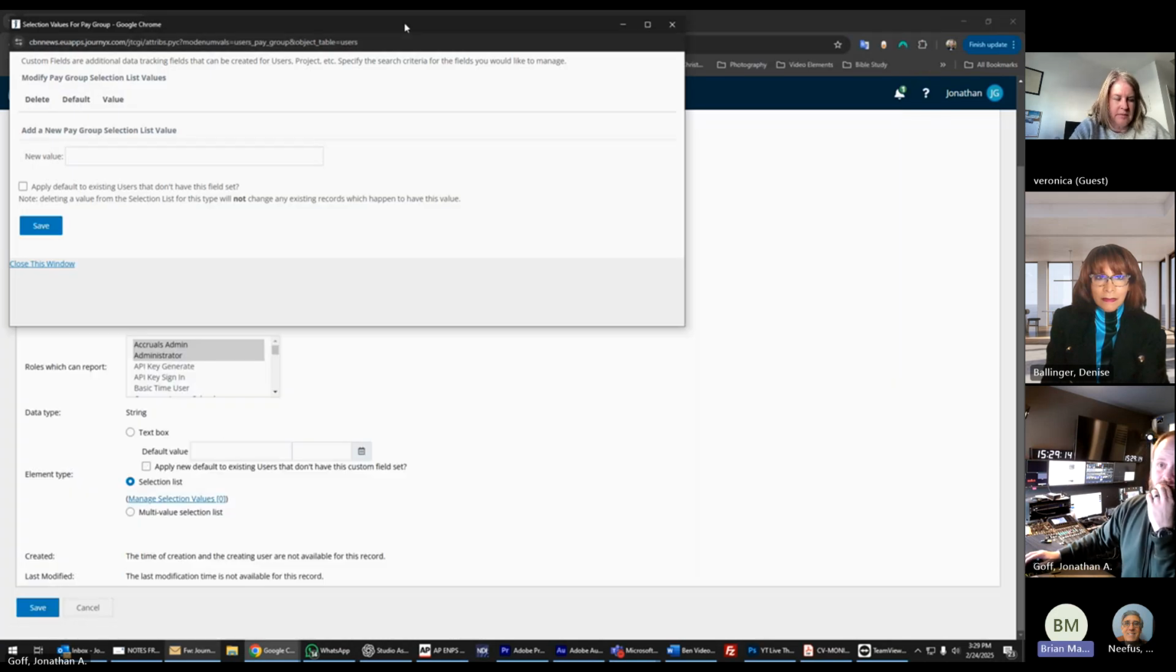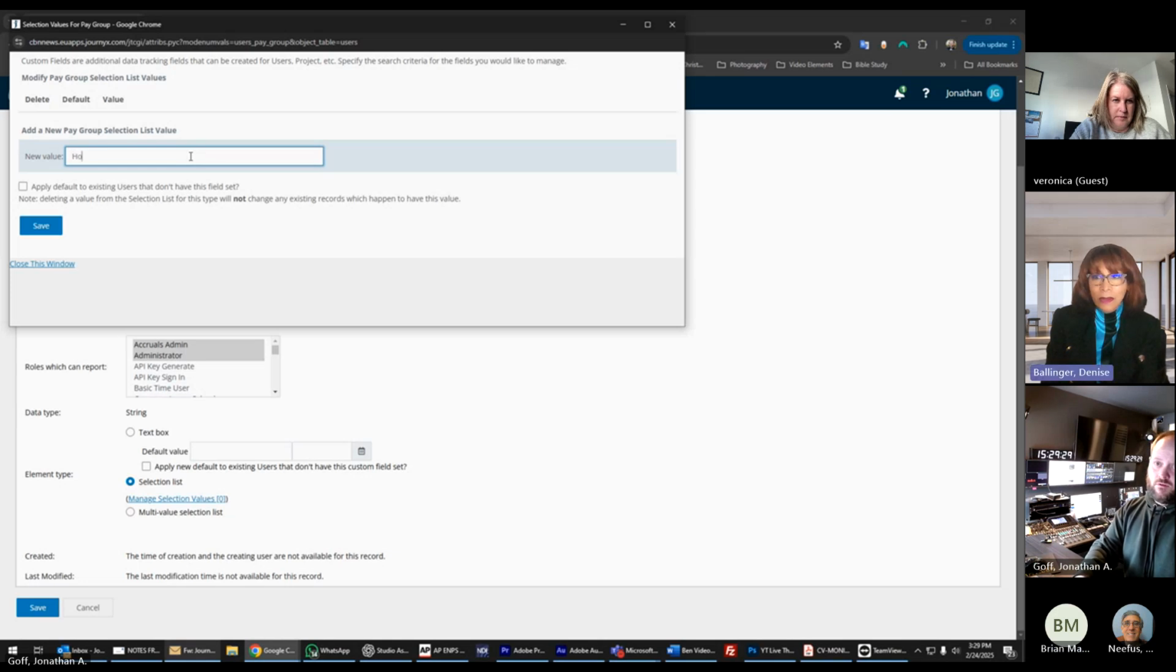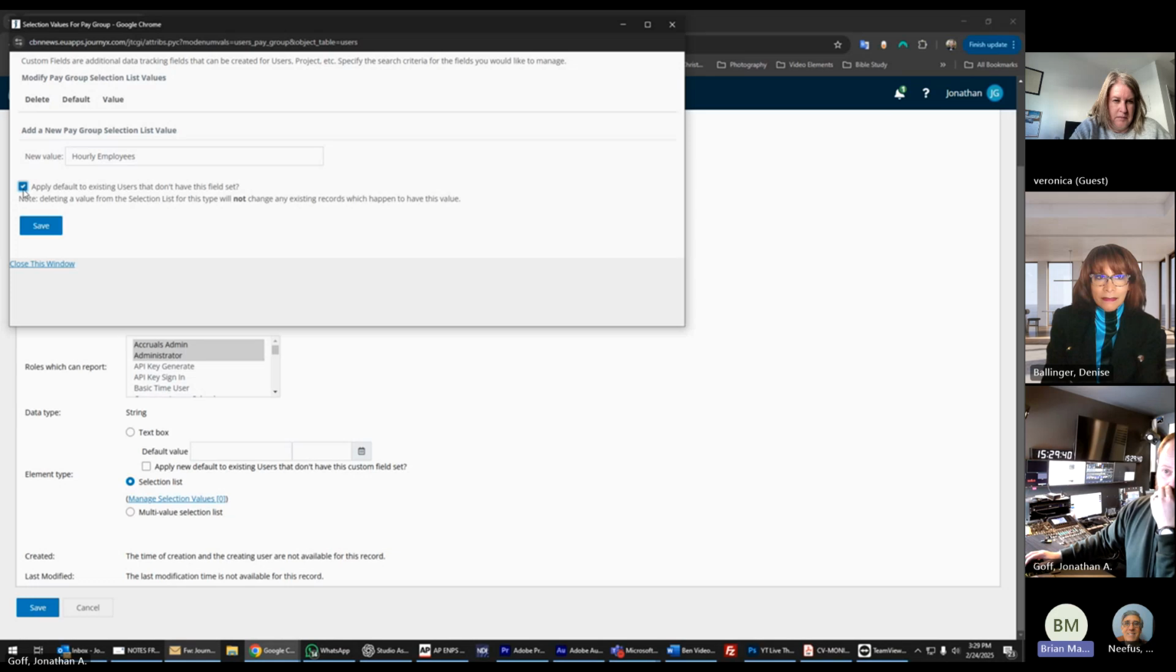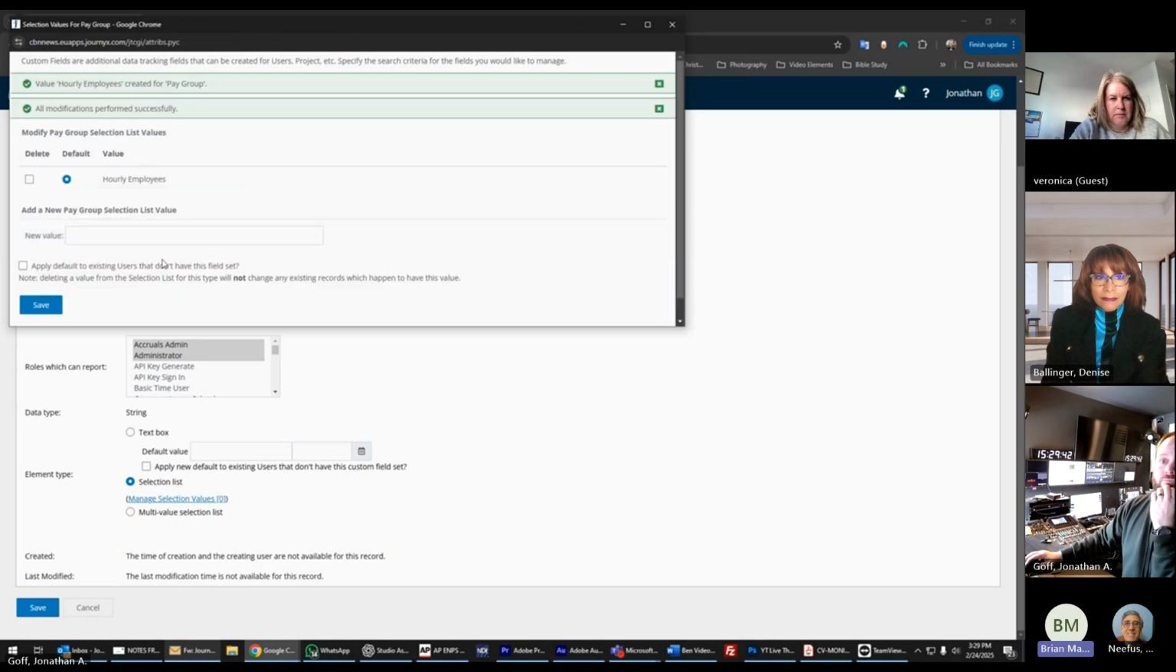Would this rule apply to all 5 people, or could different people have different rules? All 5 people? All 5. Okay. So this is going to be a generic pay group setting, so it doesn't matter what you call this. Could be all or everyone or all employees, all users. And then check that box that says apply default to existing users and hit save. Basically what that's doing is on the person's user profile is putting them in that hourly employees pay group that you just created.